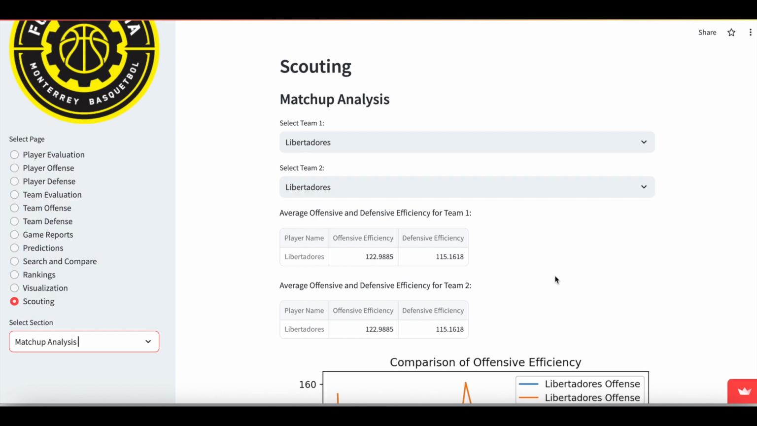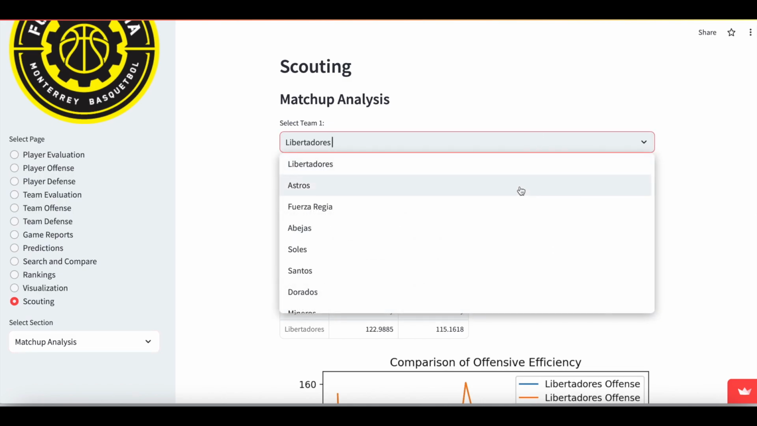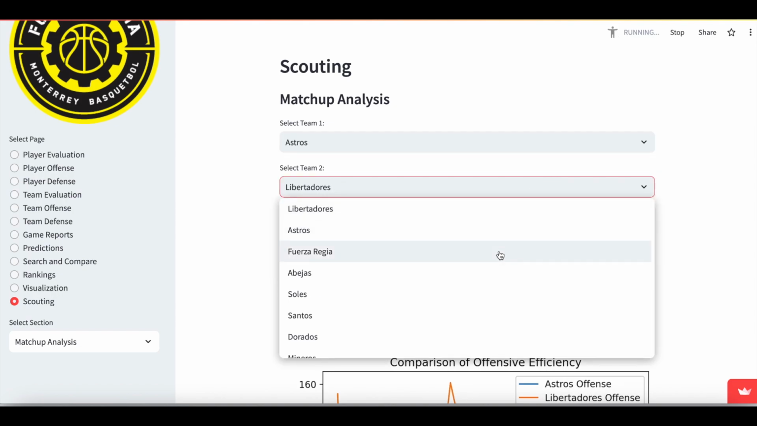Here, you can get valuable insights into the dynamics of a basketball matchup between two teams. You can examine key performance metrics and correlations so you can understand the strengths and weaknesses of your team and your opponent. Let's select Team 1 as Astros and Team 2 as Fuerza Regia.